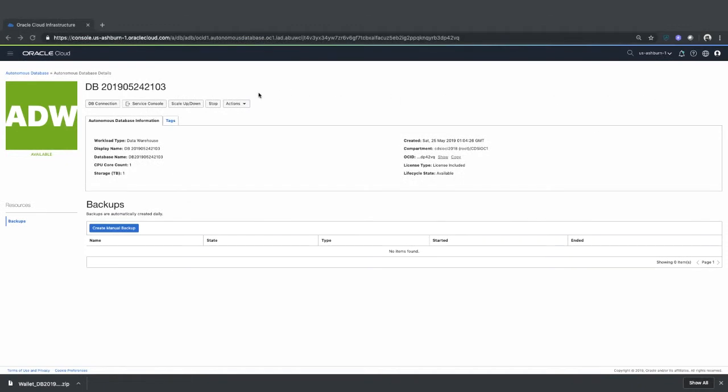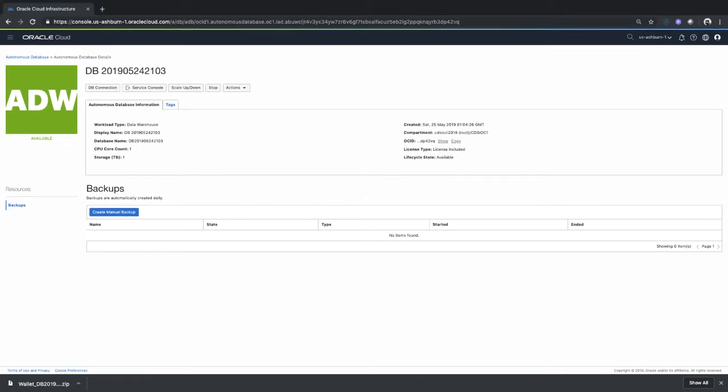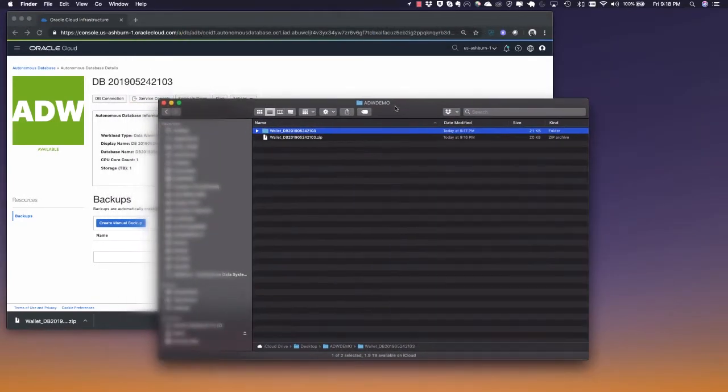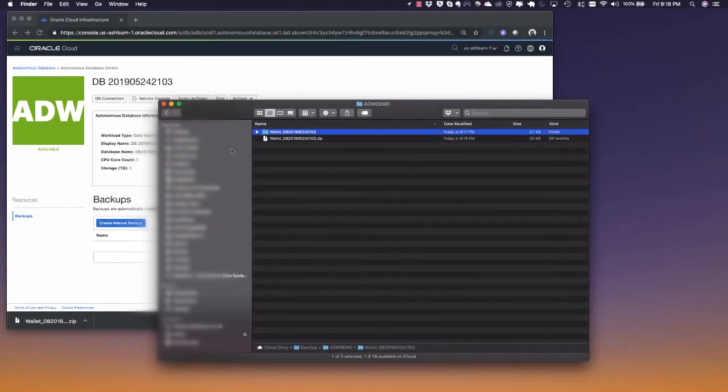Here you will see the downloaded file of the wallet that was created by the Autonomous Data Warehouse. And as you can see here, let me bring it over. And here is the wallet that has been created on our behalf by the downloading of the DB connections from the OCI interface. We will use this wallet to summon SQL Developer and create a connection to the database through SQL Developer.